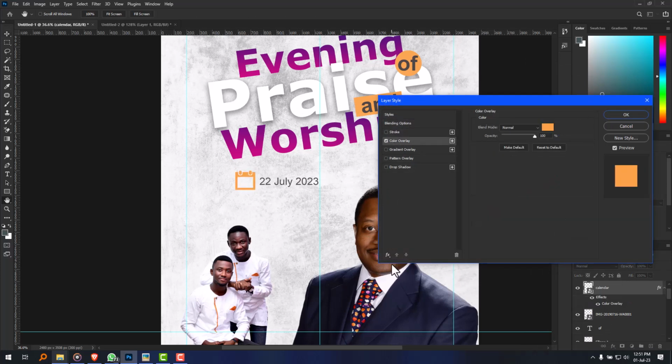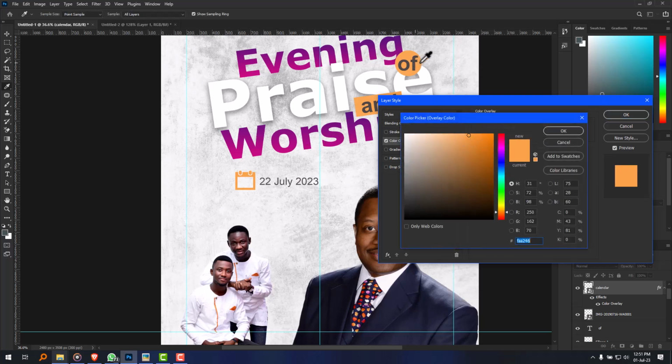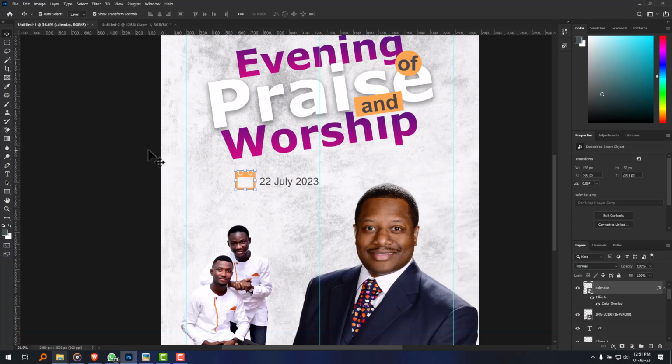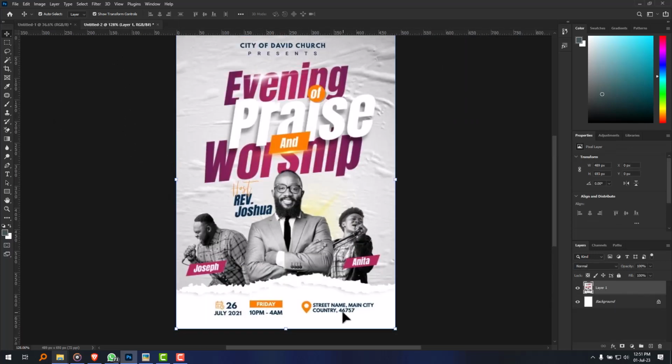If you don't see color overlay, come here and select color overlay. It has already automatically entered the color for me, but if you don't get this color, click here. Make sure you're in color overlay. Click here, use your tool and select this color. Okay, it has applied it. The next thing is the venue. Our venue is street name.